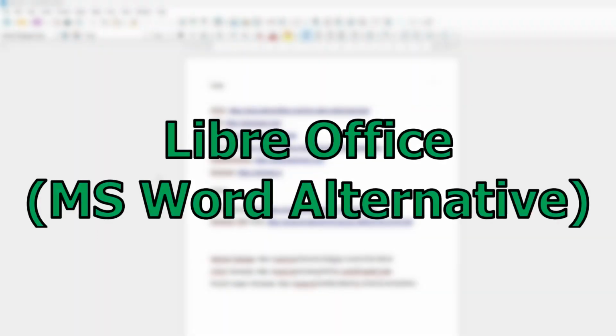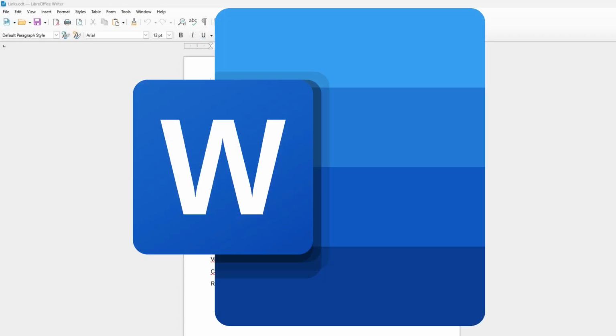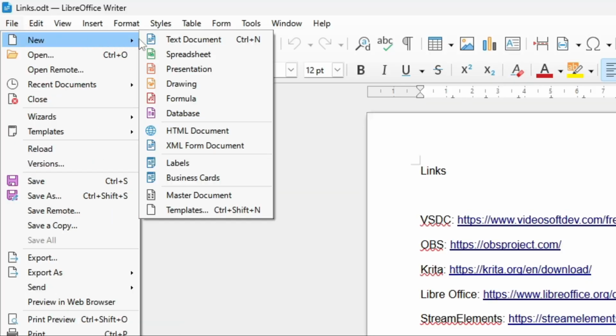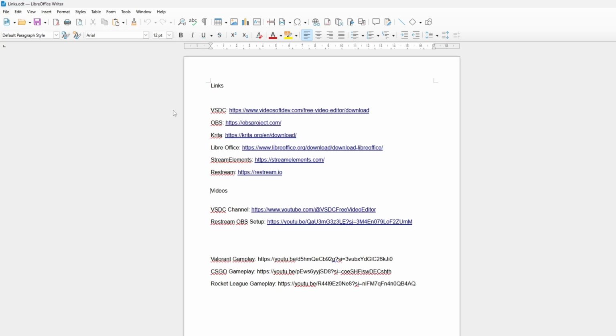Last but not least is going to be LibreOffice. This one clearly is an alternative to Microsoft Word. I don't use it as much. It's in case I need to write down scripts. Right now I'm currently using it to log down all the links I'm using so I can paste them in at the end of the description. Also, this package includes alternatives not only for Word but also for spreadsheet and PowerPoint. But other than that though, this is perfectly fine.